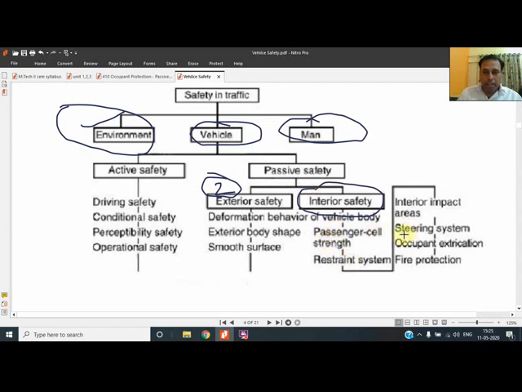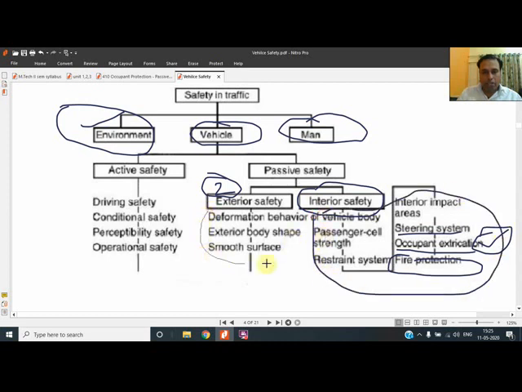For that, the interior impact steering system should be there. Occupant extraction means the occupant can be safely taken out. He or she should not get stuck in the collided vehicle. And a fire protection system should be there. Means for the interior, the complete system is there, as well as for the exterior.